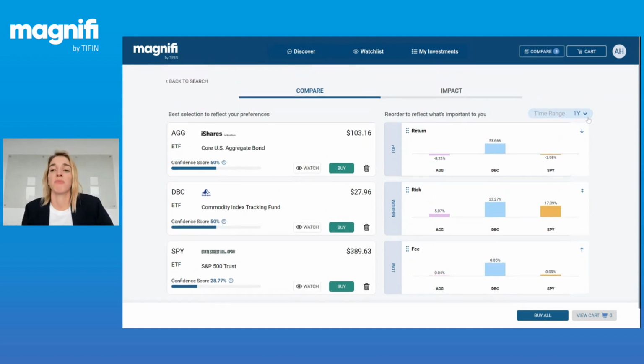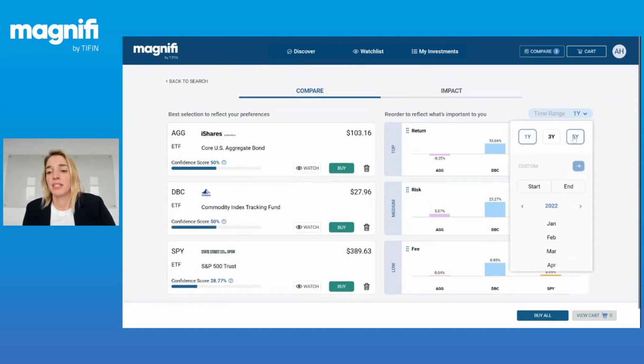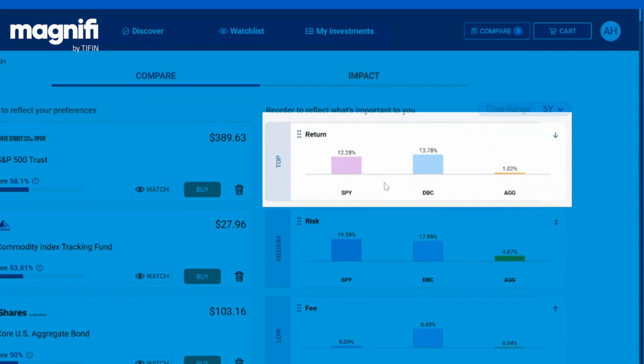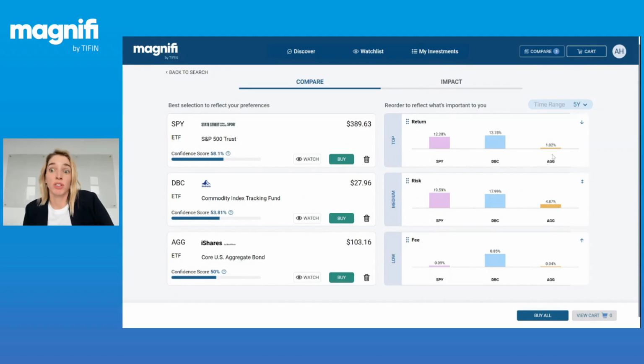If I use this time range tool, I can go in and see how they've performed over a 5-year time range. And I can see that SPY has a little over 12% returns, and the commodities basket has 13% returns, whereas bonds, which have this much lower risk factor, have those lower returns.